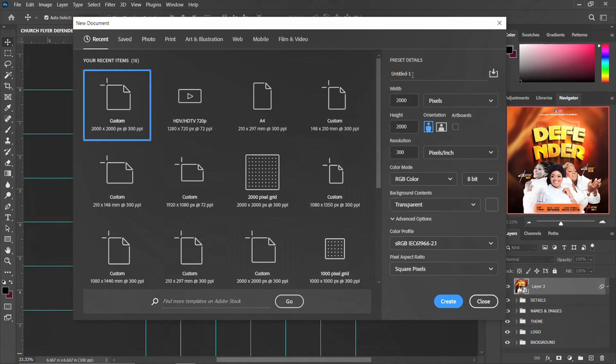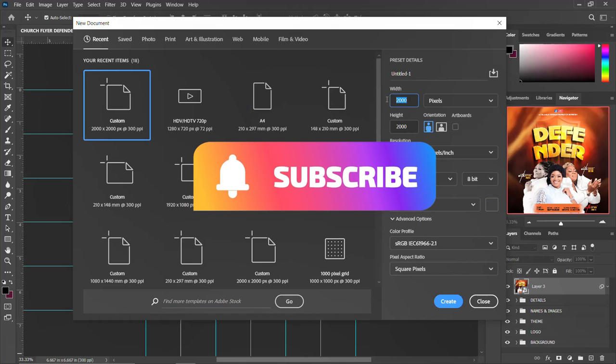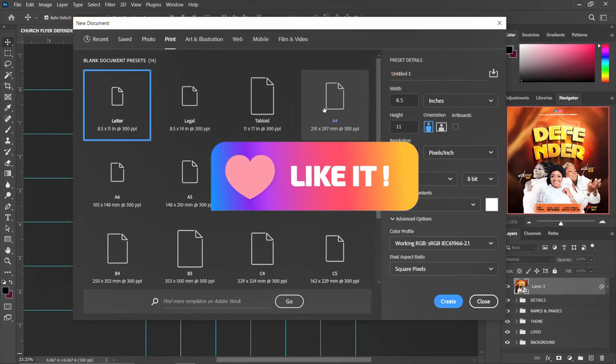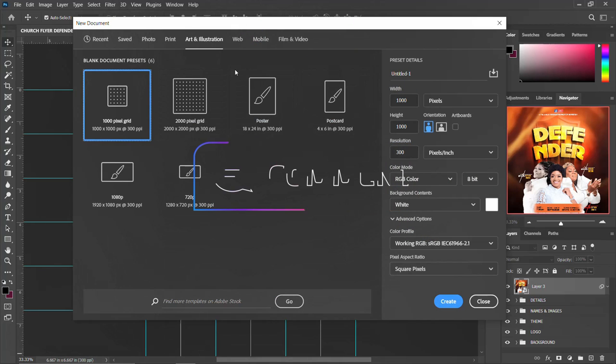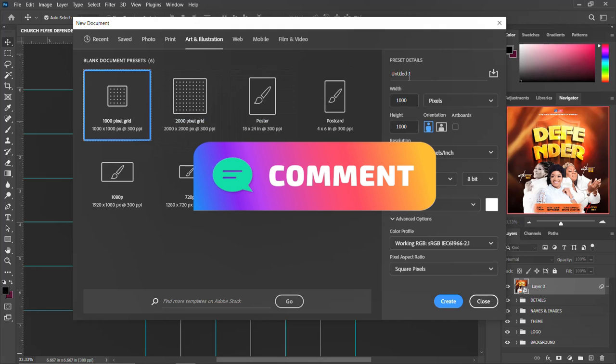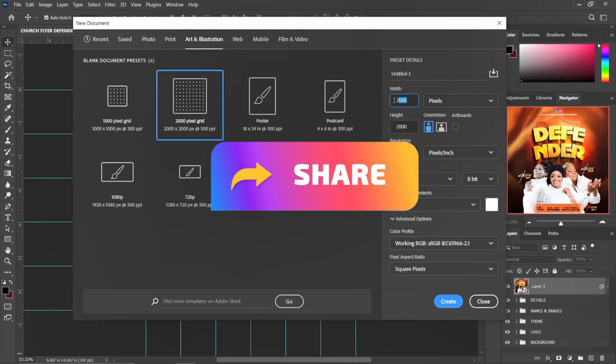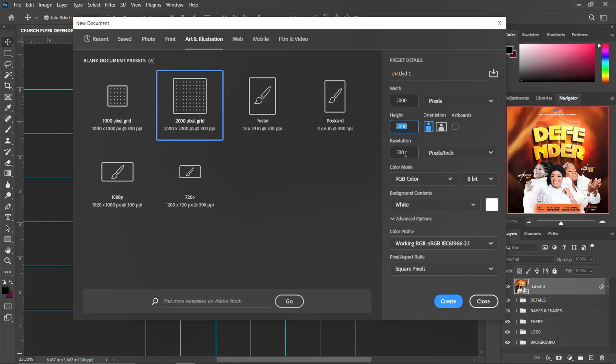Okay, so Control N to open a new document. Then you go to Print, and look for this special size, or Art and Illustration, then pick 2000 by 2000 or 1000 by 1000, but we are going to use 2000 by 2000, resolution 300 pixels per inch, RGB color mode, then you type the name.